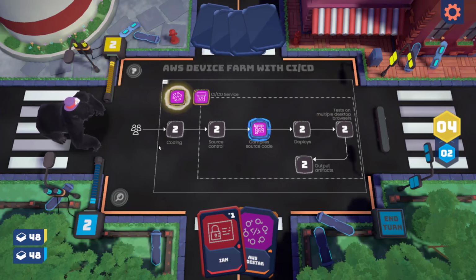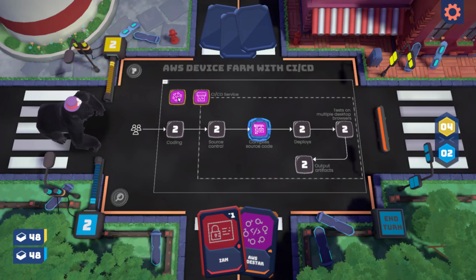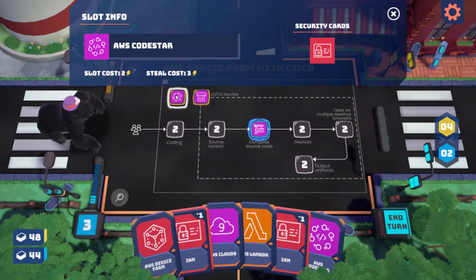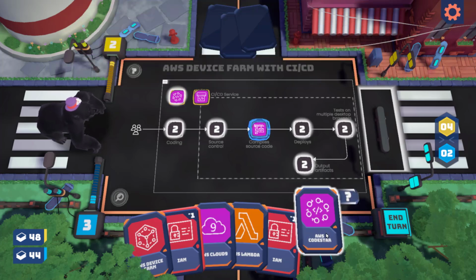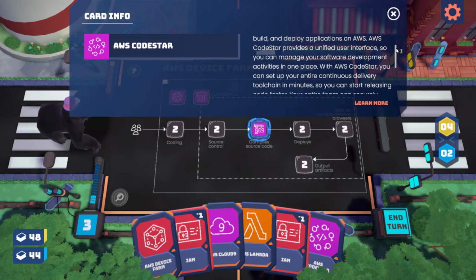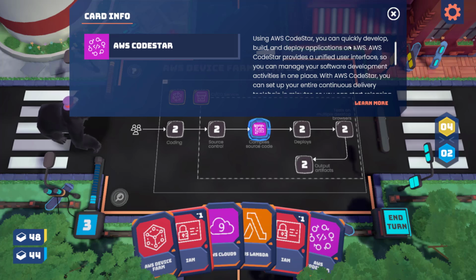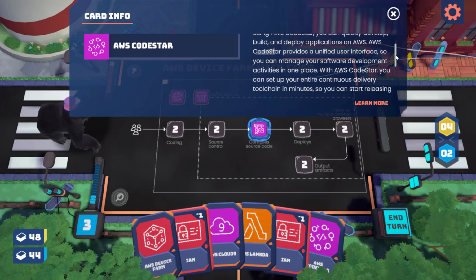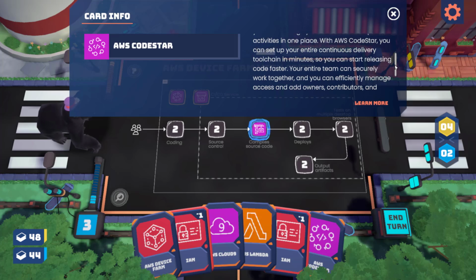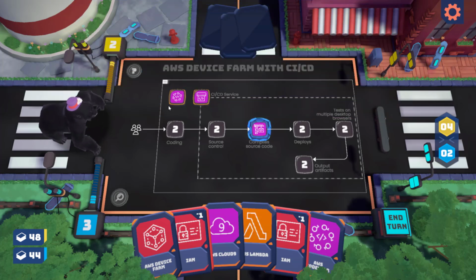Okay, so he placed, what is it? Is that CodeStar? Quickly develop, build, and deploy applications. Yes, that's CodeStar. And if you want to know more about something you already know, you can click on this question mark. It will explain what that service is. Using CodeStar, you can quickly develop, build, and deploy applications on AWS. CodeStar provides a unified user interface, so you can manage your software development activities in one place. With CodeStar, you can set up your entire CI/CD in minutes. Interesting. I never use this service, just so you know.